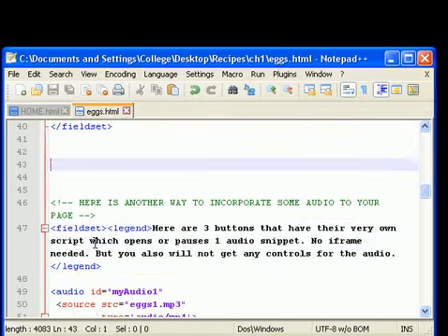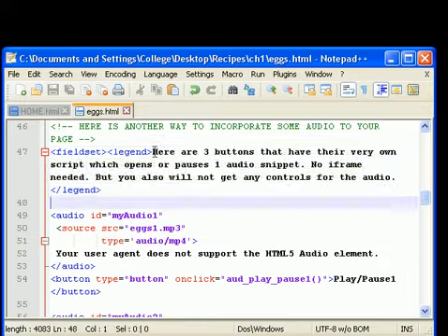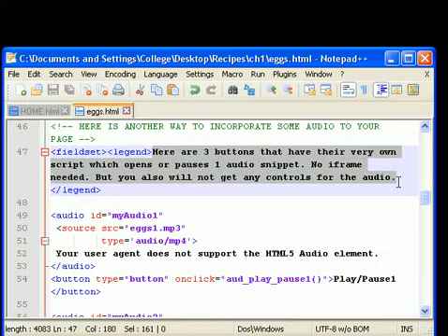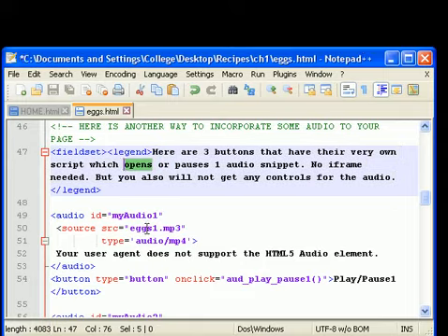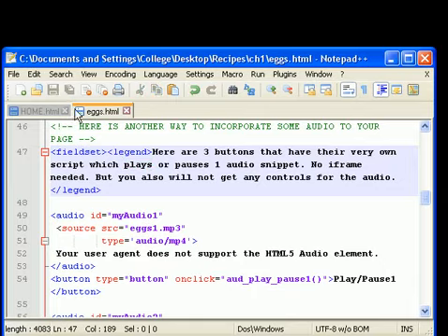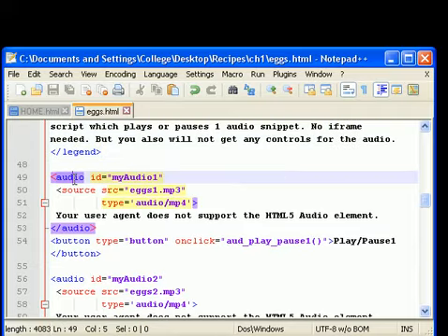Then we have a third field set with a legend that says here are 3 buttons that have their very own script. So we're going to have 3 buttons, 3 scripts, and each very own script plays or pauses one audio snippet, because that just defines it better. No iframe is needed, but you also will not get any controls for the audio. Okay, so that's the end of that field set's legend, and this is how you do that.